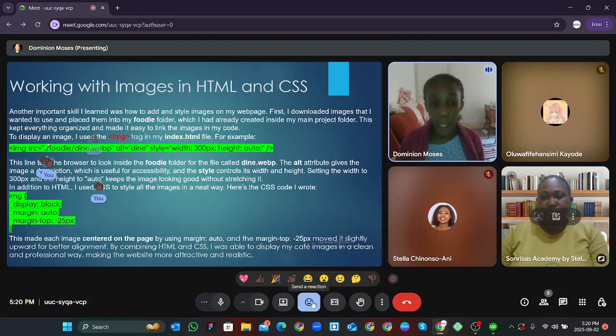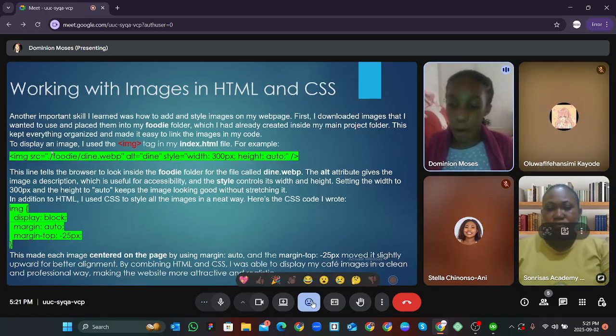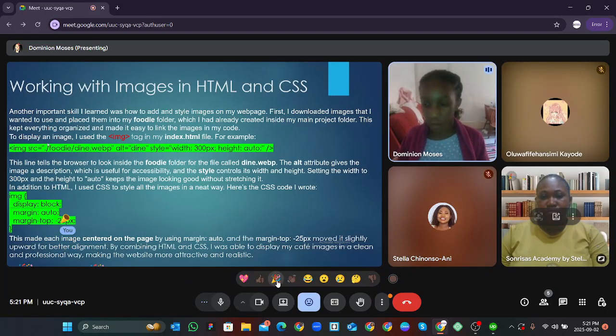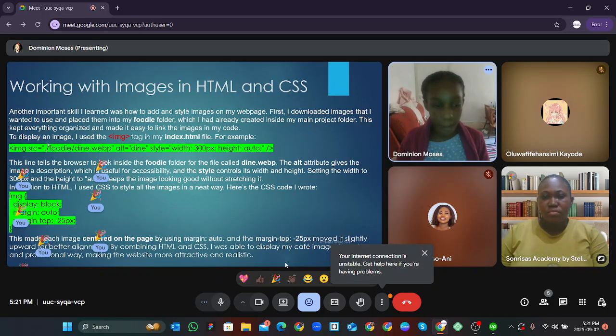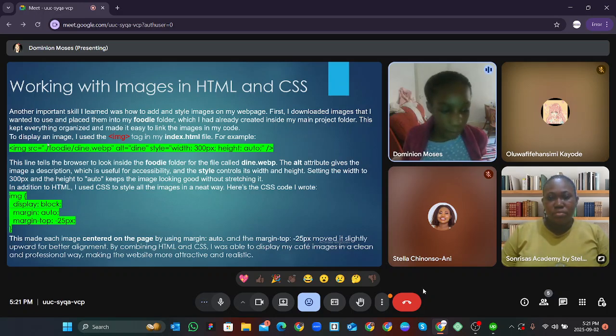In addition to HTML, I used CSS to style all the images in a neat way. Here's the CSS code I wrote: display block, margin auto, margin top minus 25 pixels, which is what we did together. This made each image centered on the page by using margin auto, and the margin top minus 25 pixels moved it slightly upward for alignment. Combining HTML and CSS, I was able to display my cafe images in a clean and professional way, making the website look more attractive and realistic.